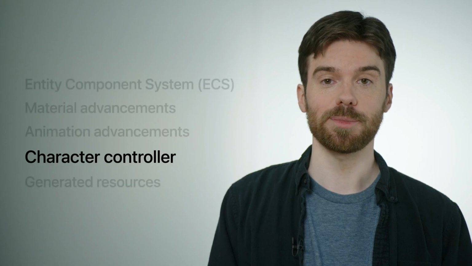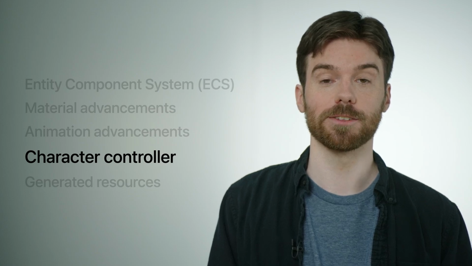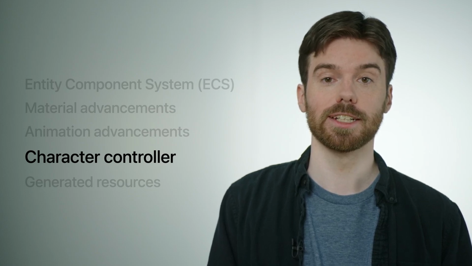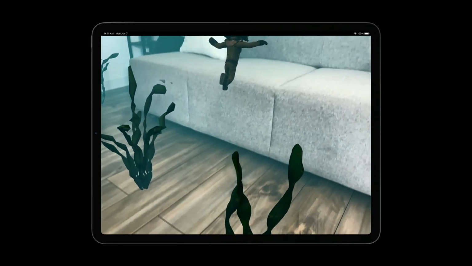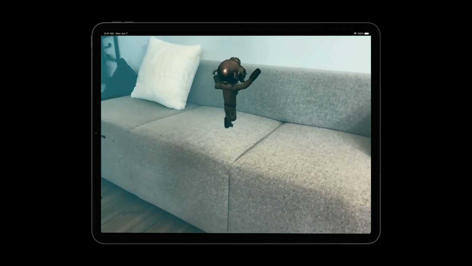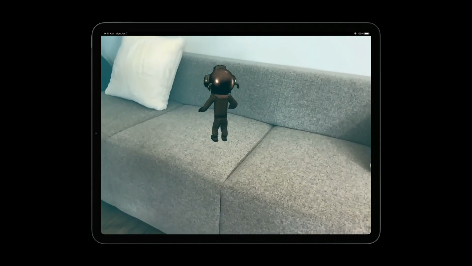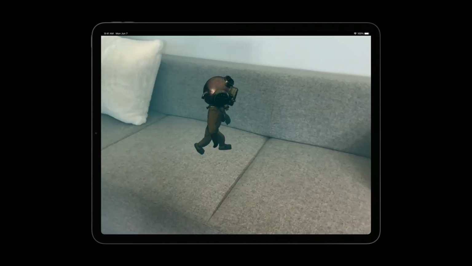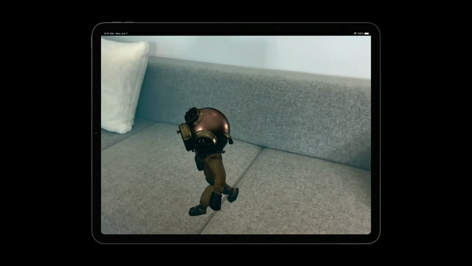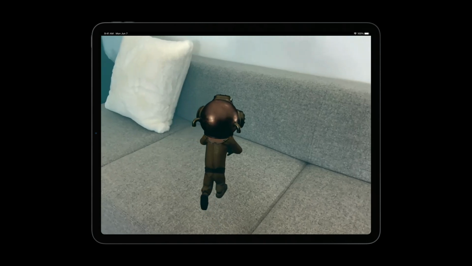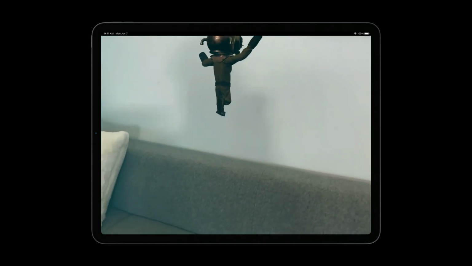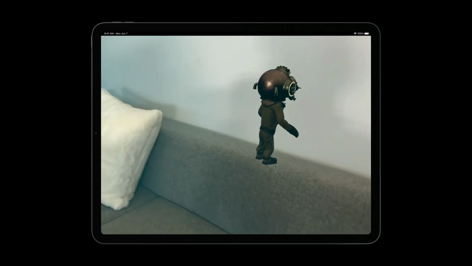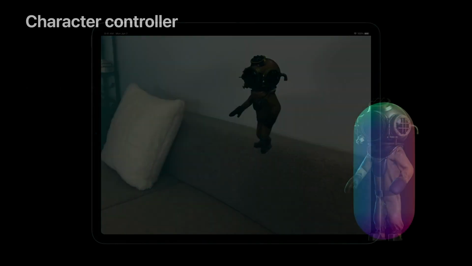In addition to new APIs for animations, we also added a way to manage the physics of characters. It's called Character Controller. This allows us to create characters that can physically interact with the colliders in the scene. Here, we see the diver jumping from the floor to the couch and walking on it. This is achieved by adding a character controller to the diver. With that, the diver will automatically interact with the mesh of the environment generated from the LiDAR sensor.